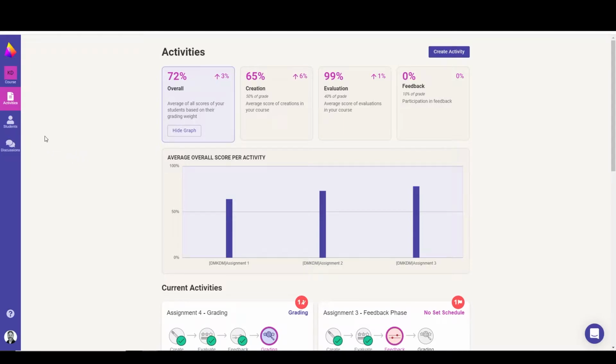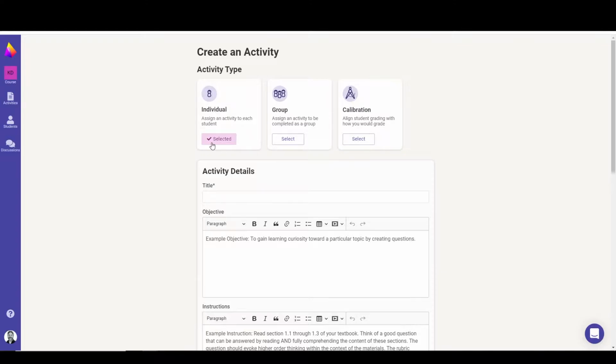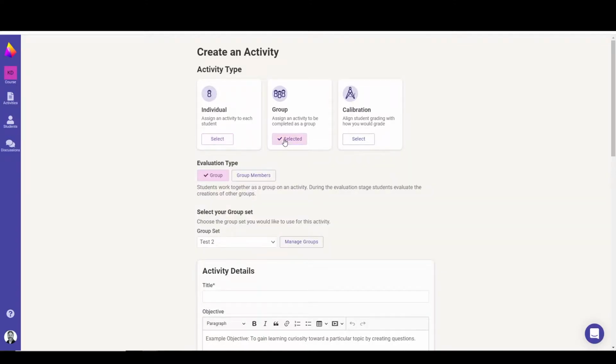Now, from the professor's point of view, group activities can be accessed when clicking Activity on the left panel and pressing Create Activity in the top right hand of the screen. From there, you press Group as the activity type. We have provided two options for the evaluation type, either Group or Group Member. The link to the tutorial on the group evaluation types will be provided in the description. We will focus on the group member evaluation types for this video.